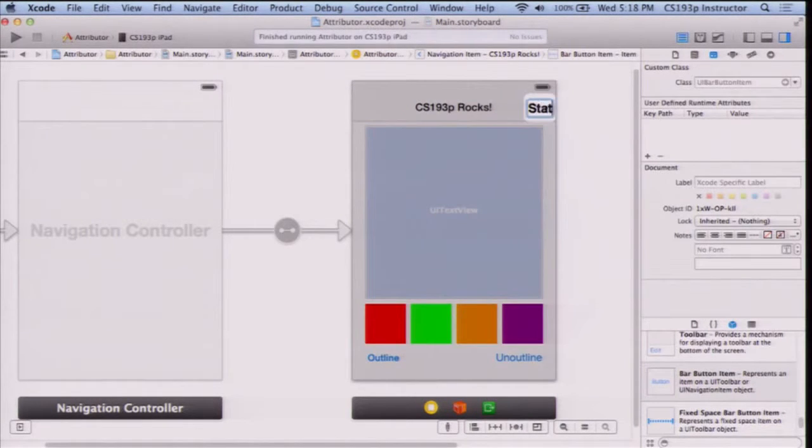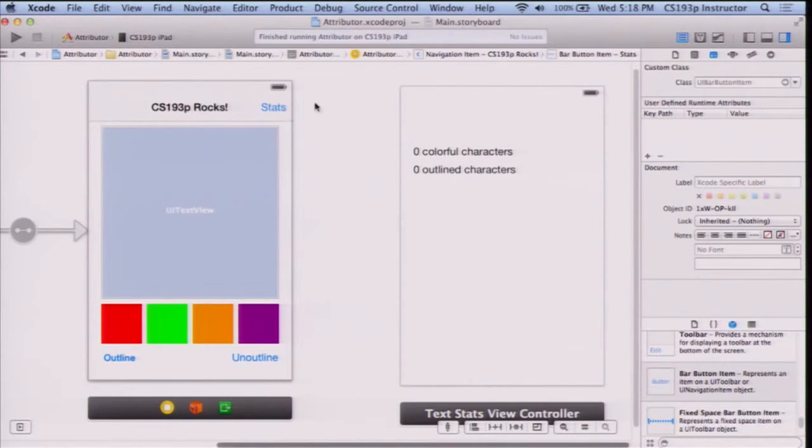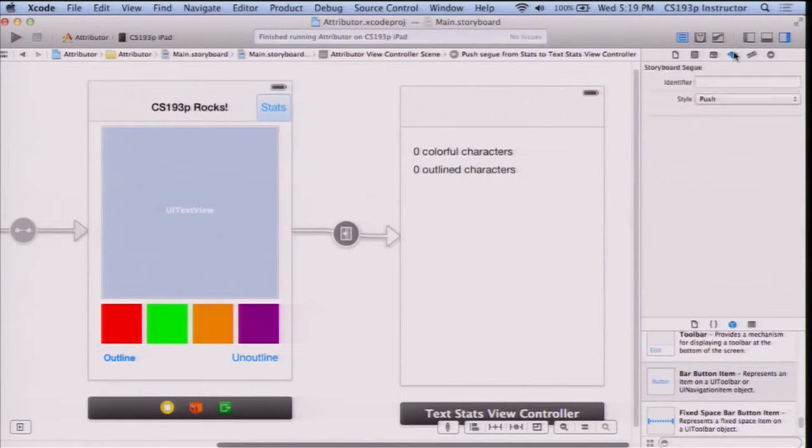This is going to show the stats, so I'm going to call this stats, right? And now every time I click on stats, I want this MVC to slide in here and replace this one. So I'm going to control drag to here, okay? Inside of a navigation controller, it's always push. Okay, there's our segue right here. If we click on this segue and go to the attributes inspector, you can see that it's a push segue.